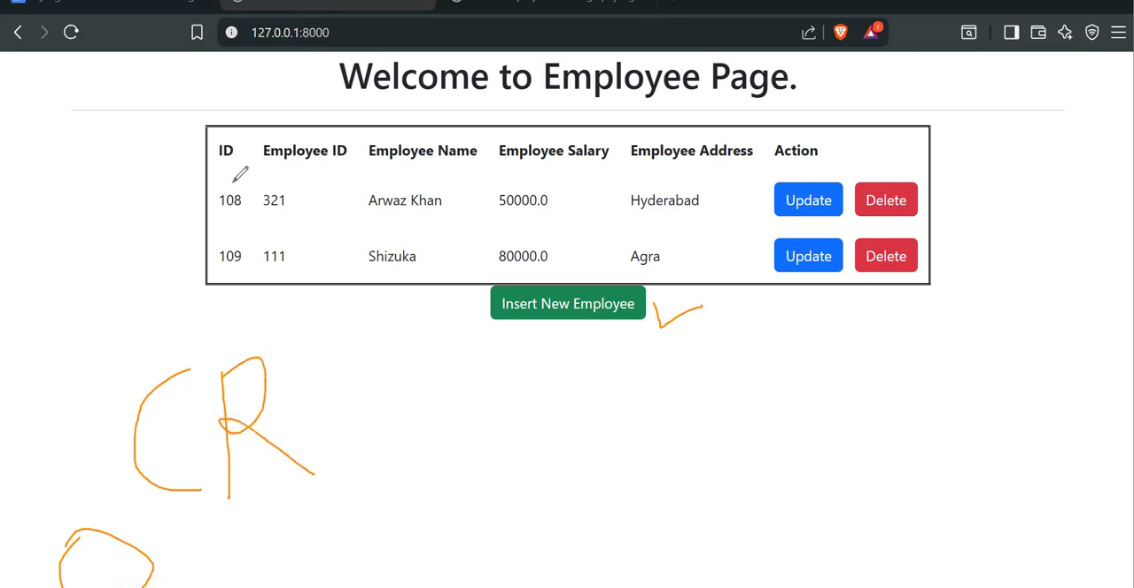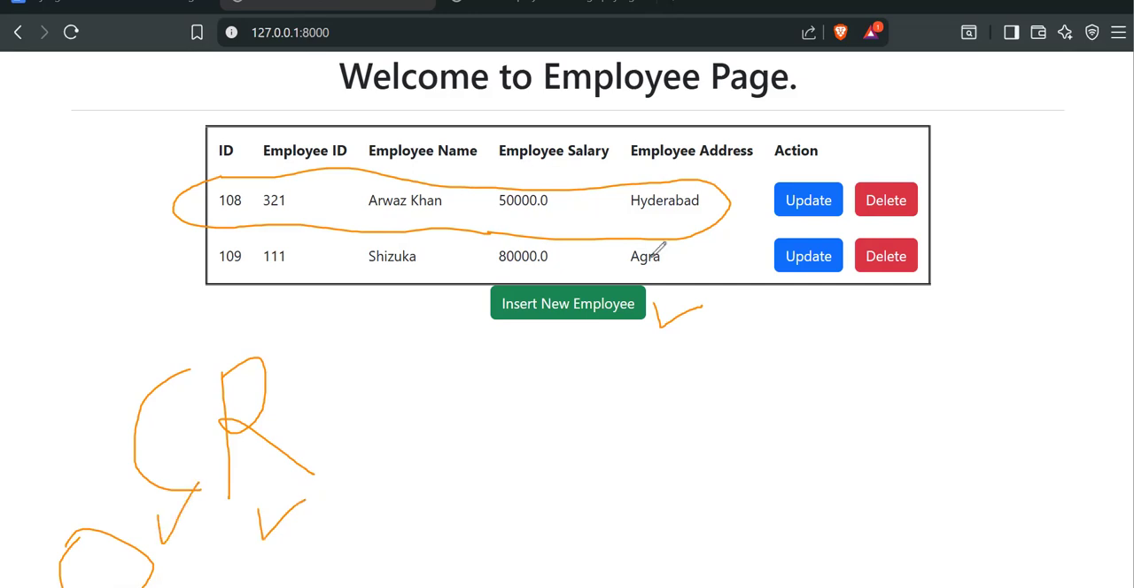Okay, R means read. Read means the data from the database we are displaying here. These all data is coming from the database. Okay, these all data saved into the database and it is coming from the database. So what we are doing, reading or fetching. Creating is done, reading, fetching is done.